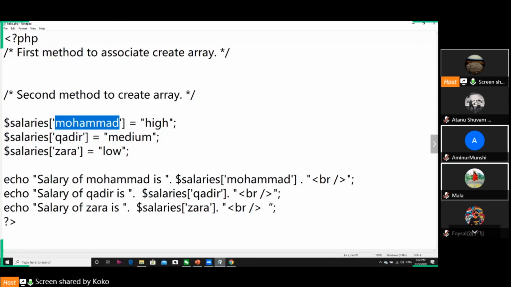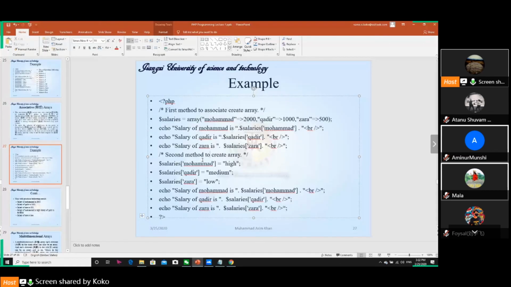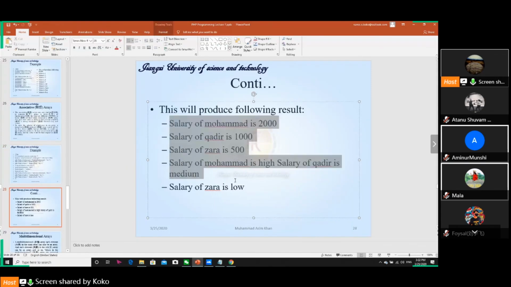Yeah, you're right. So, okay, we need to move forward. I want to finish this one because I ran it and copied all the file here. I output here. This program is running. When I give it to you, you run it on your side. Maybe it's not a problem. Otherwise, I already ran this one and just copied the output. Salary of Muhammad, salary of Qadir, salary of Zara is this one. Salary of Muhammad, salary of Qadir is medium. Salary of Zara is low.